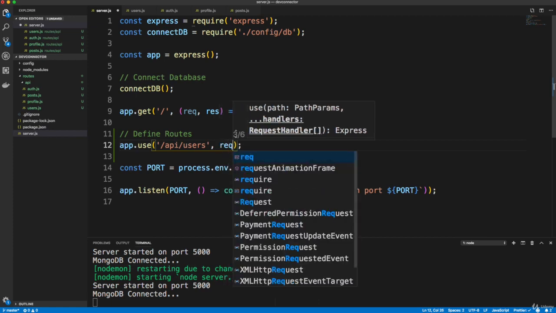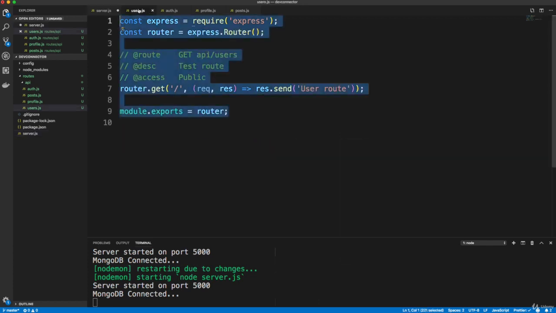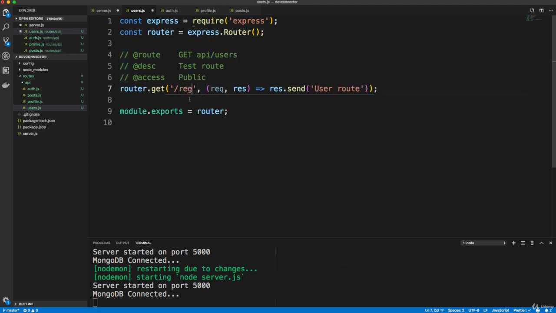So I'm going to say require, and we want to look in routes/API/users. So what this will do is it's going to make this right here, API/users, pertain to this slash. Okay, now if we wanted API/users/register or something like that, we could just do /register in here.